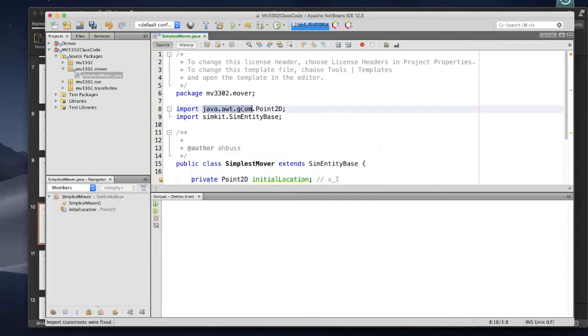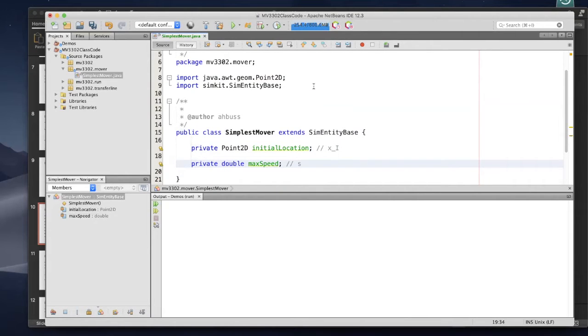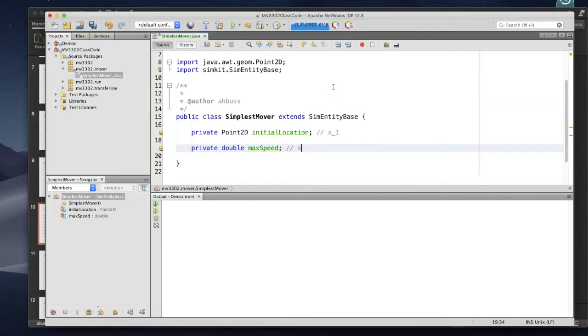And again, here's the java.awt.geom. Point2D is in that package. It's a very useful package for doing graphics and other things, but it turns out that Point2D is the useful thing there. So the other state is, just to emphasize, I'm going to call it the max speed. I think I called it speed in the event graph. I'm going to call it max speed just to emphasize that we're always just going to be going full bore.